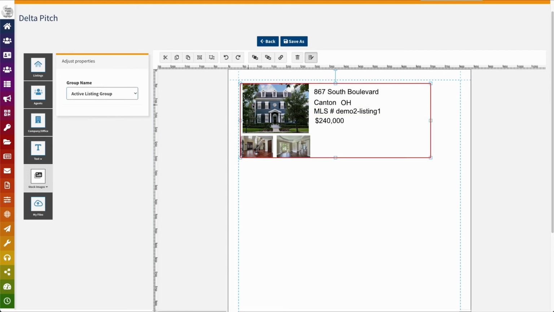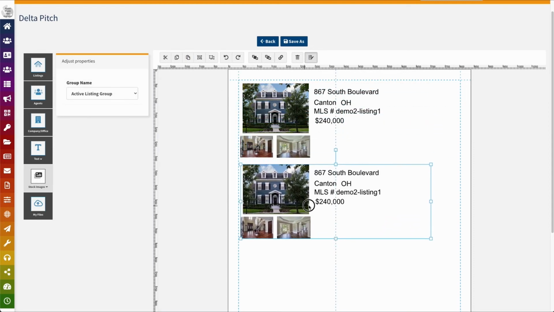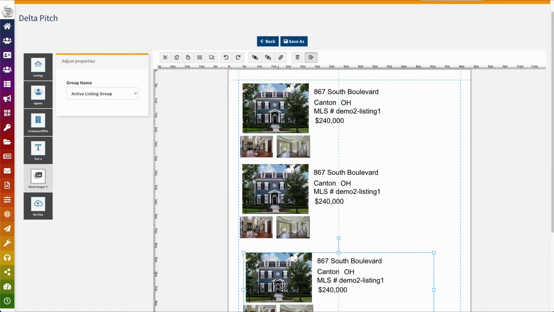So I've now changed this group to an active listing group. Now, just like with testimonials, I can select my group. You can see I already have it selected. Copy, paste, and now we have another group just like it. And we'll paste another one.